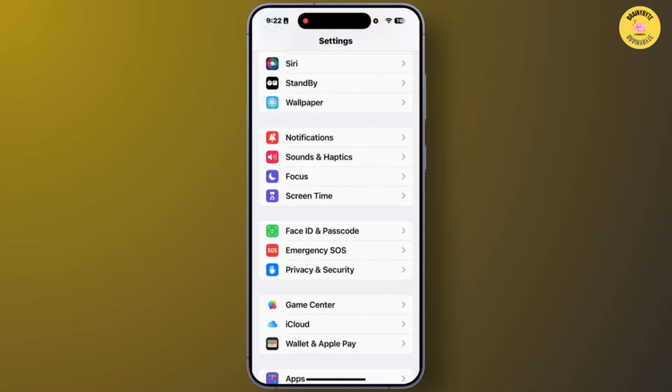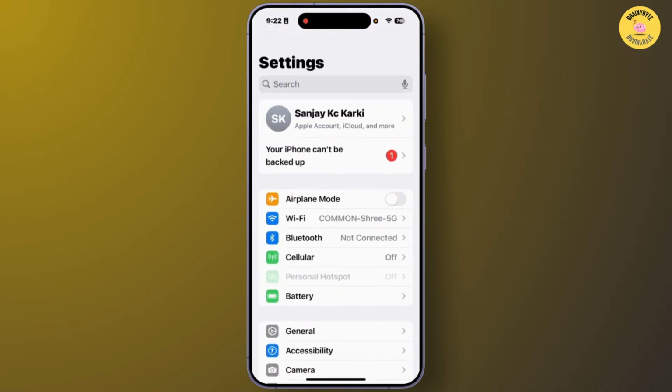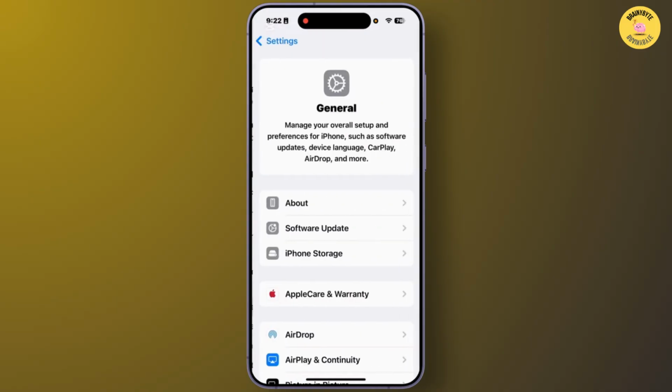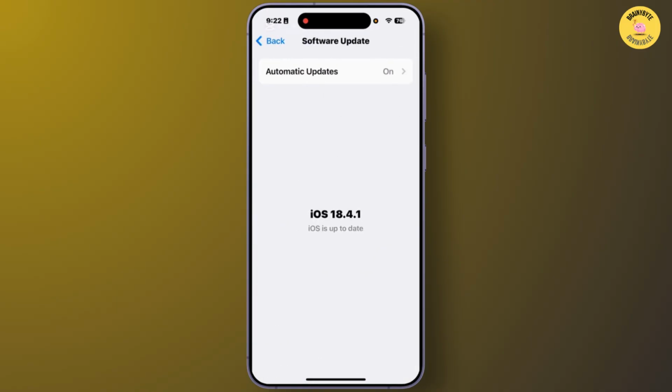And if you are still facing that problem after a restart, you'll have to open the settings again, and from the settings go to the option General, and now tap on Software Update, and check for the available updates for your iOS. After you update to the latest version of iOS, you'll be able to fix that problem.